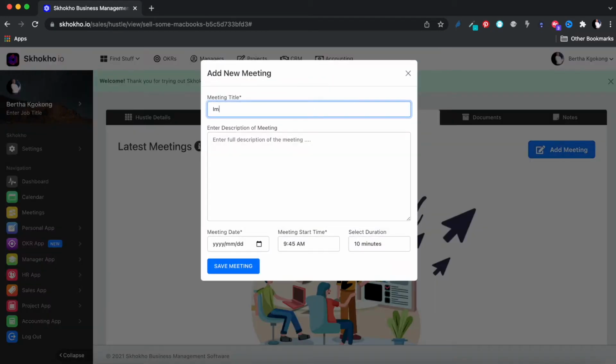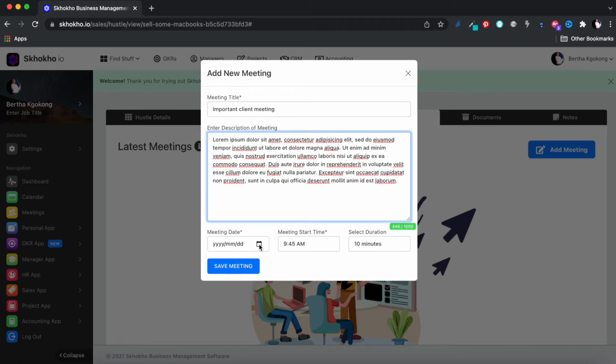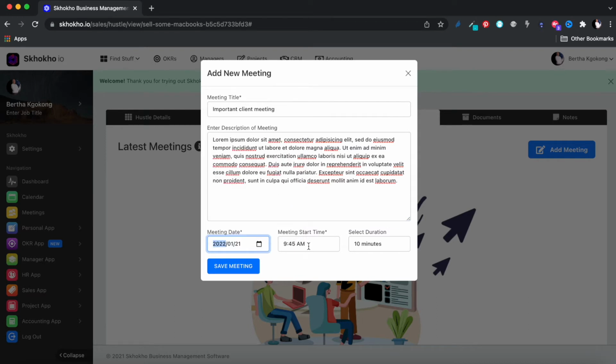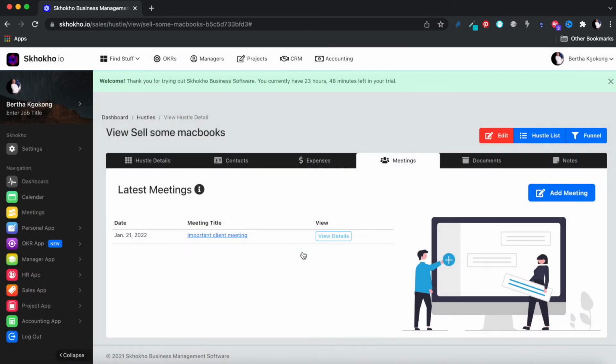Enter the meeting title. Enter the meeting description here. Enter the meeting date. Enter the time the meeting is going to start. Enter the duration of the meeting. Save the meeting. You will now see your meeting on a list. Press this button to view the meeting details.